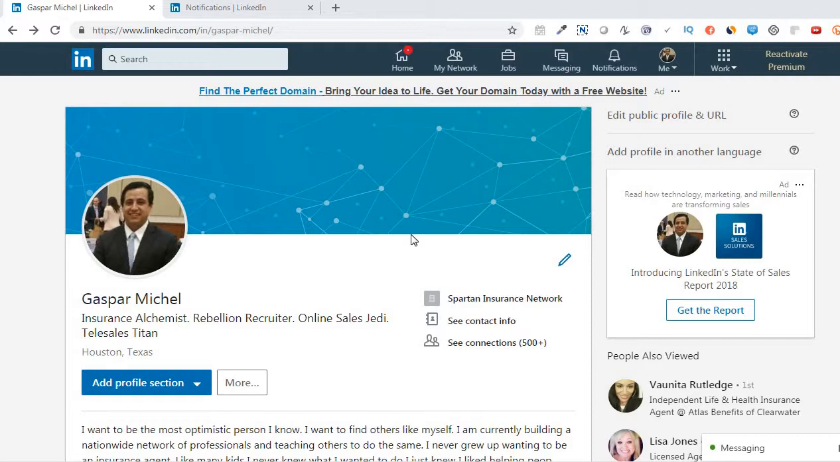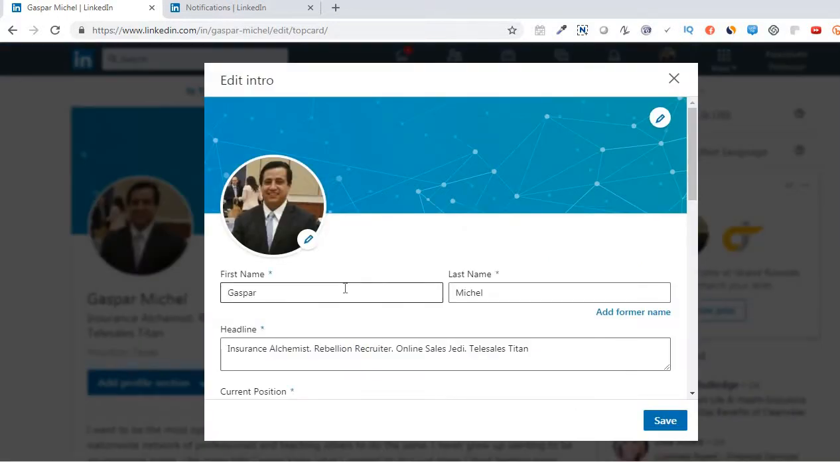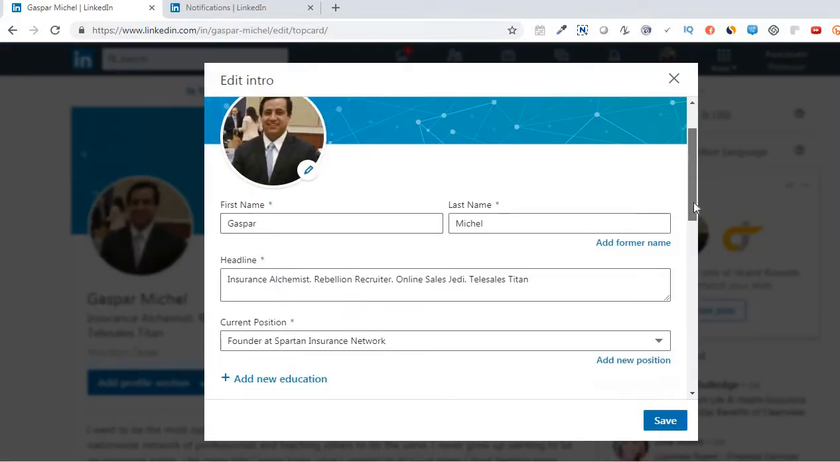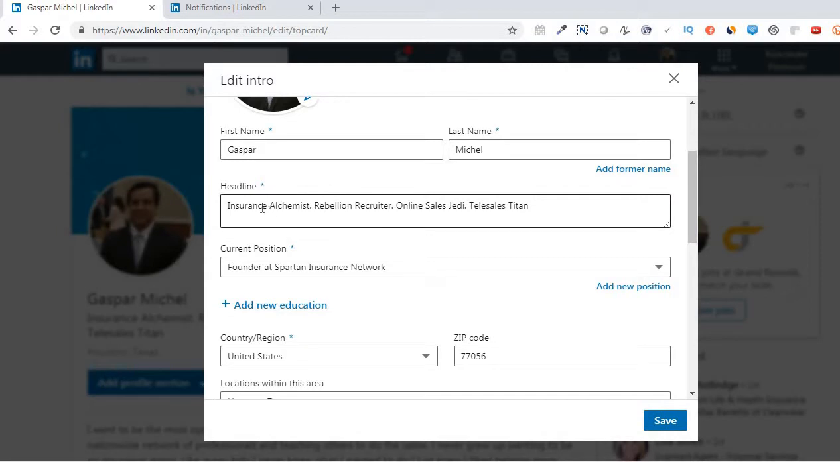Now that's very important. And what we're going to do is reverse engineer how to get more connection requests and how to get more people to say yes to your connection requests. So we're going to start here with the basics. When you first open up your profile page, the first thing it does is give you an option to edit your profile. So here it's my first name, last name, and your headline. I'll show you why that's important.